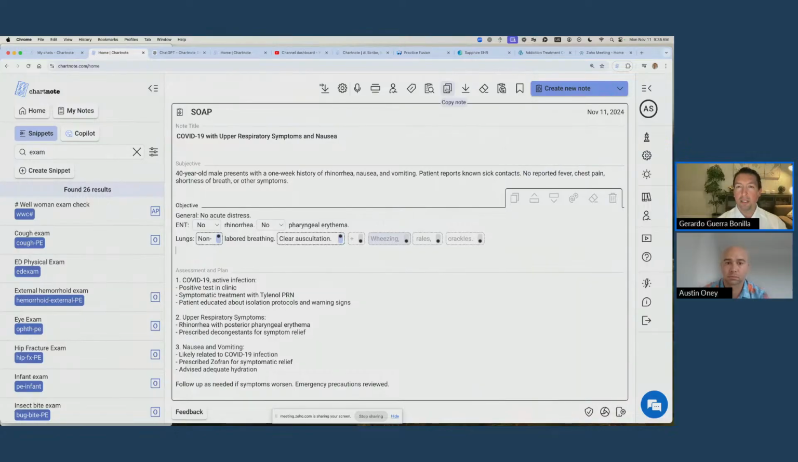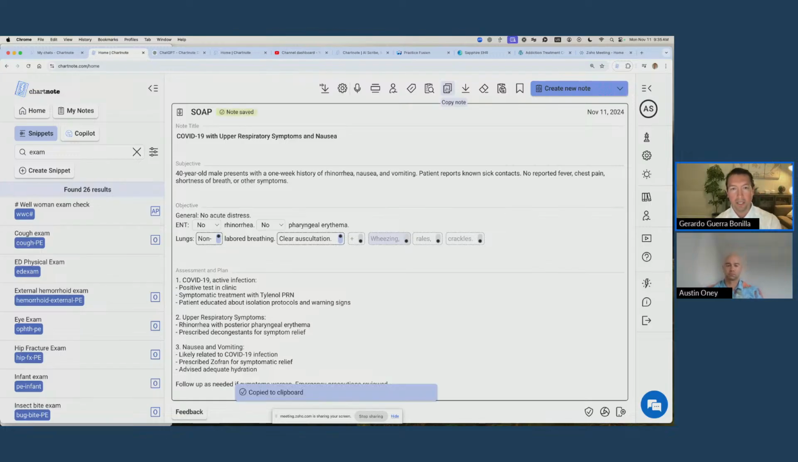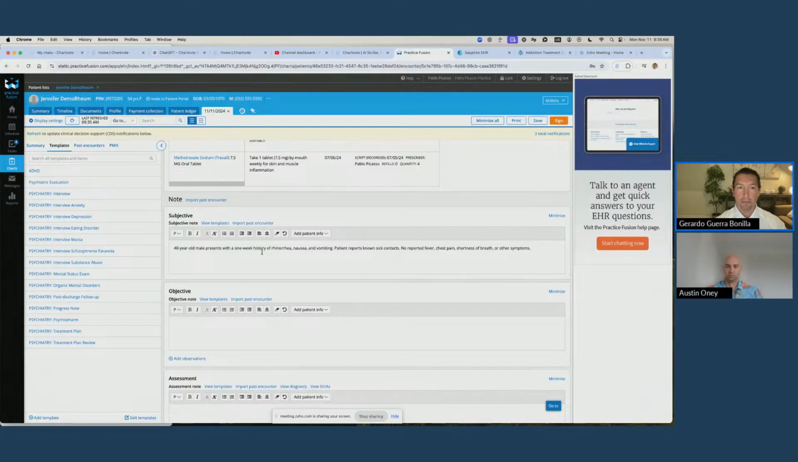So depending on the EHR that you have, if it's a big block of text and you just need to copy the whole note, you copy and then paste into the EHR. If you need to go section by section, you can go here, copy, and then paste into the specific section.